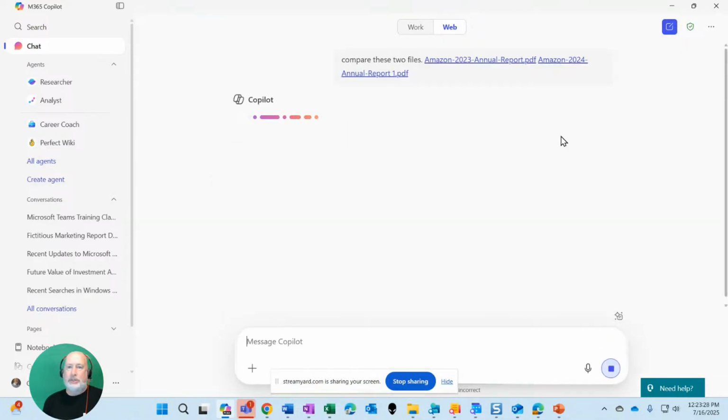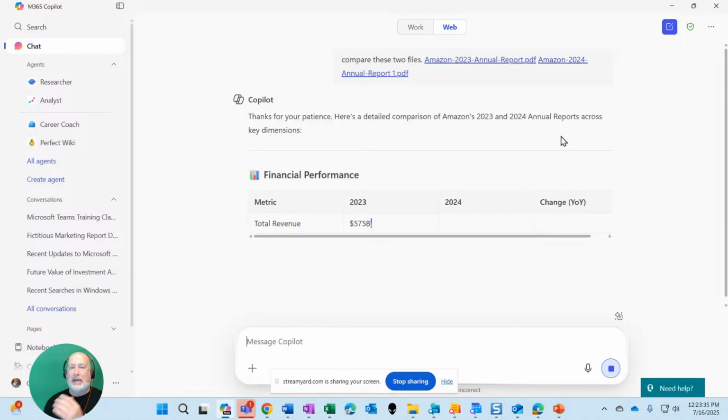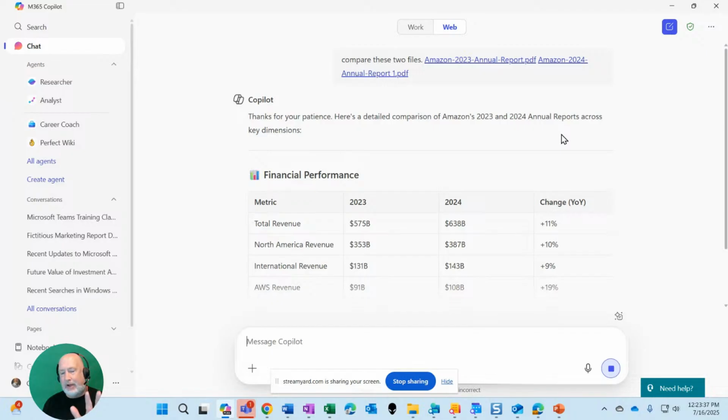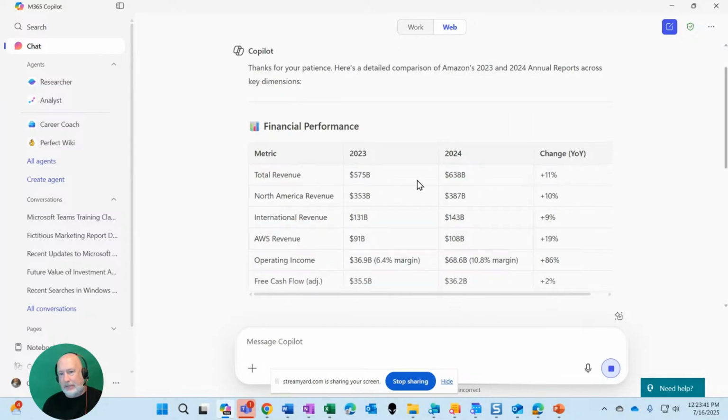So our prompt was compare these two files. We uploaded two files. I believe 5 files is the max here. I know you can do 5 files in OneDrive if you have them in OneDrive. But there you go. Look how nice this is.